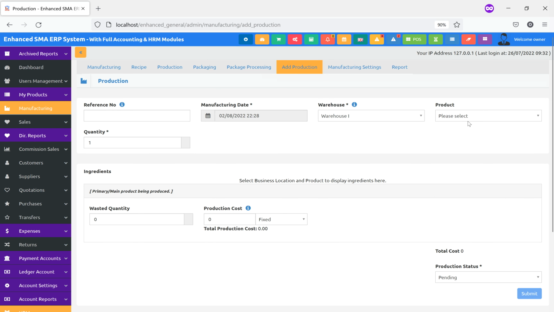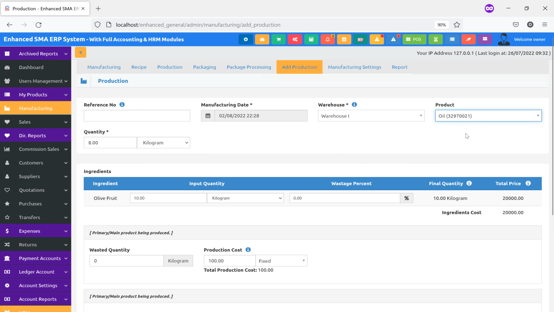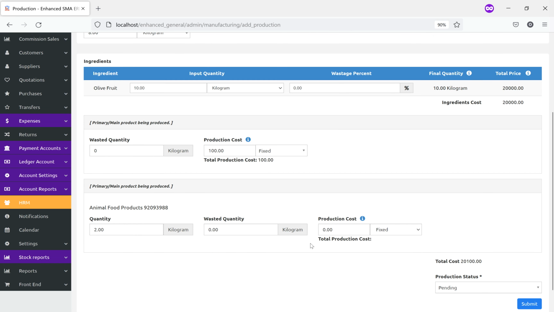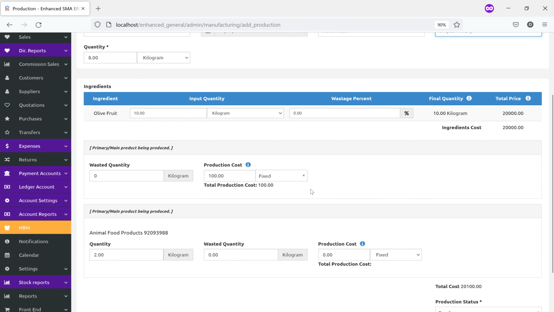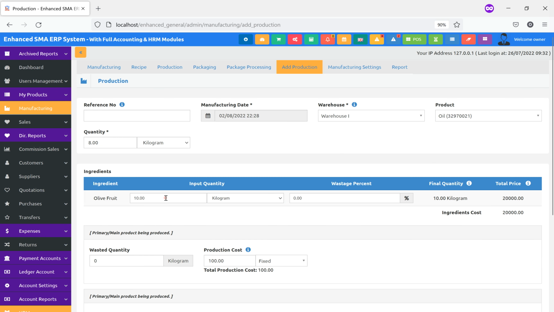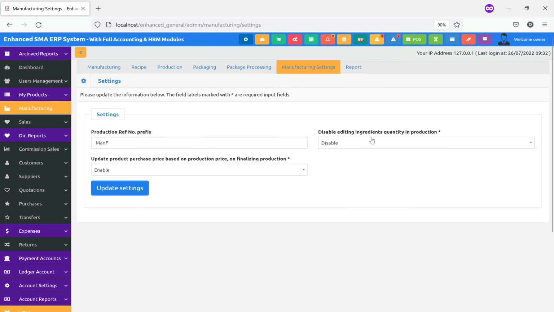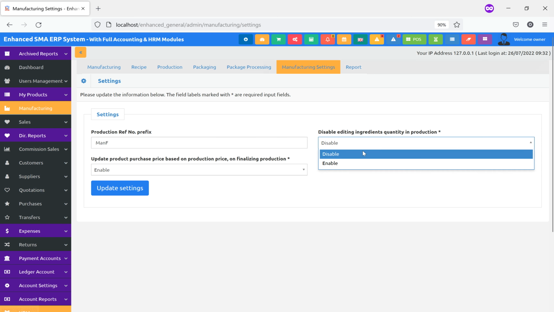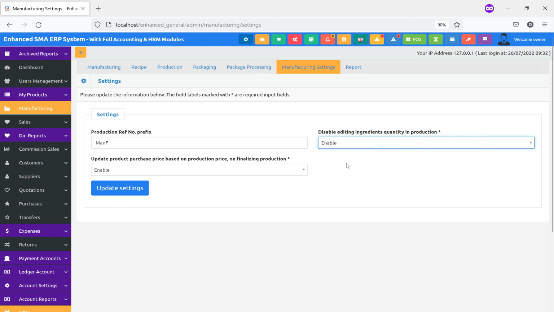When you click on add production, you select the recipe of the production you want to make. Once you select it, it automatically loads the ingredients you have added and every other piece of information you have provided. This information you can edit directly from here, but that depends on whether you have enabled it. If you have enabled being able to edit quantity in production, then fine, you'll be able to do that. But if you have disabled it, the way it was, I won't be able to edit those ingredient costs. So let me enable it and show you what it looks like.